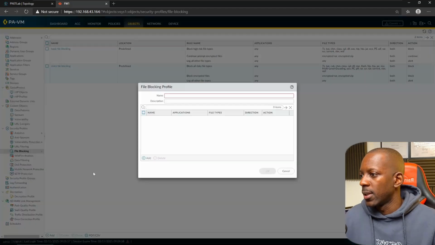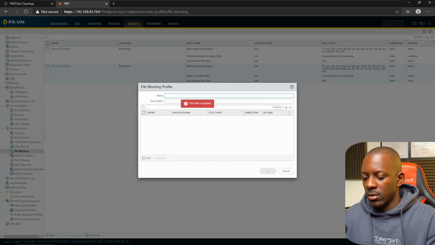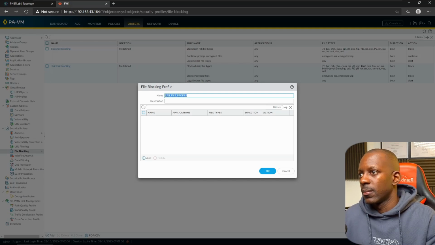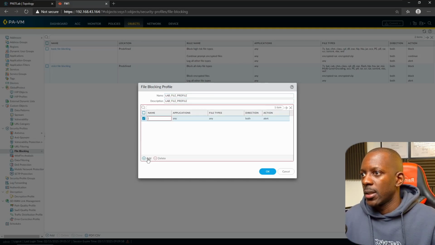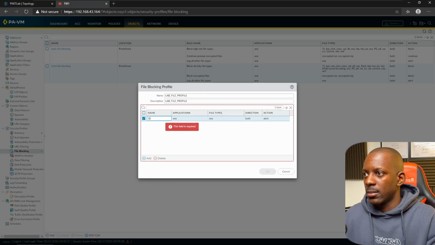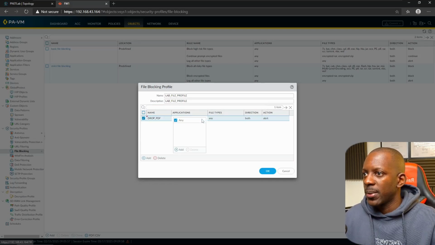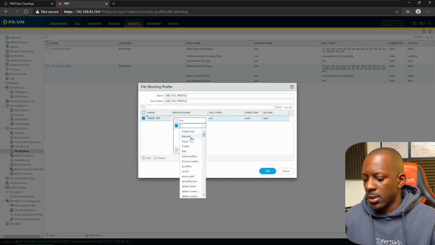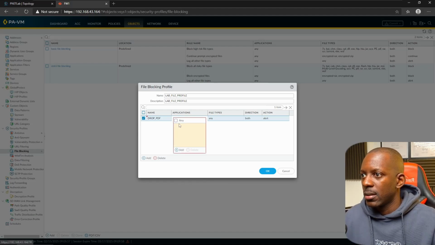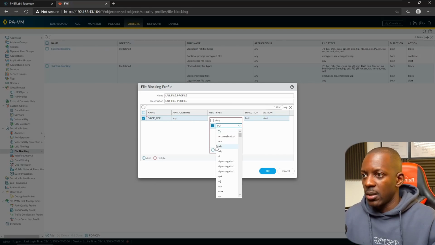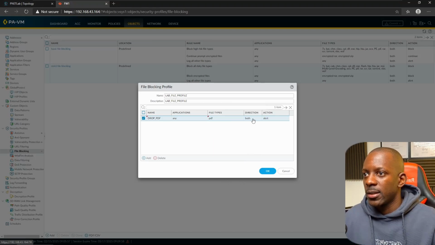so we want to add a new one. We're going to add a new file blocking profile. I'm going to call this lab file profile, same description, and the name, let's see, drop PDF. So application, let's choose just PDF. Actually it's going to be any, any type of application. Now the file type is going to be PDF. Okay, and the direction is going to be both.